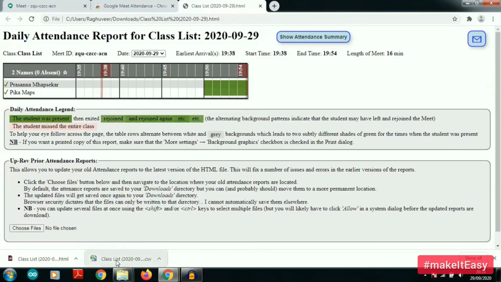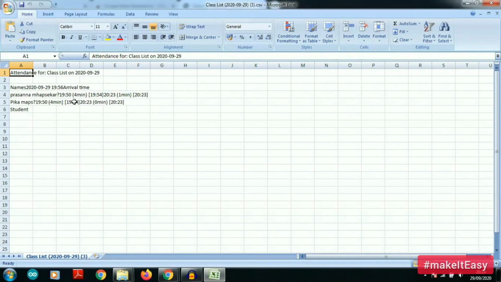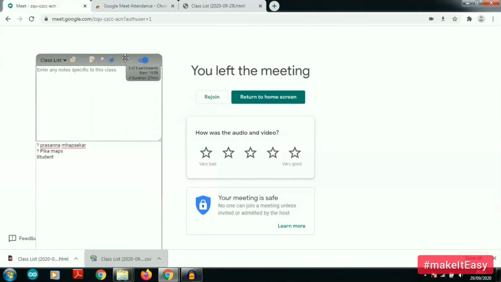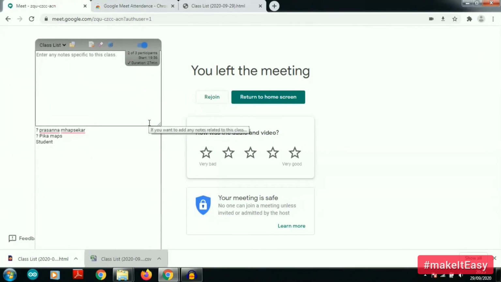And similarly, there is this CSV file which does require some editing. The operation of this extension and also the editing part of the CSV is something that I'll cover in a future video, so please stay tuned for it.